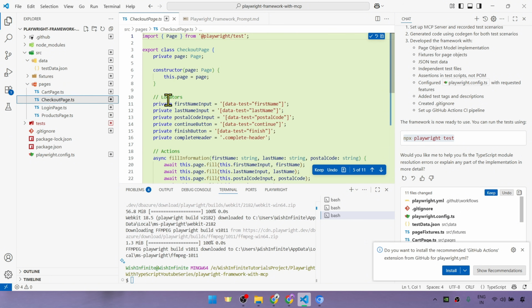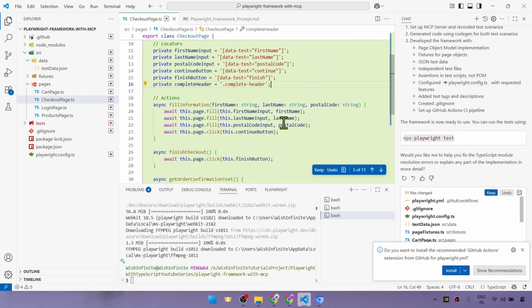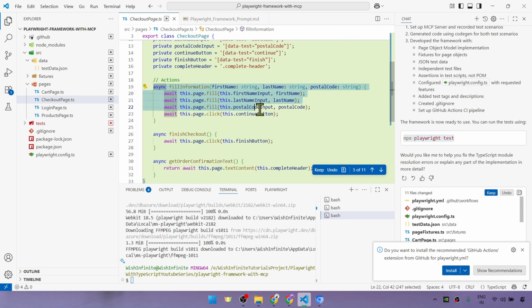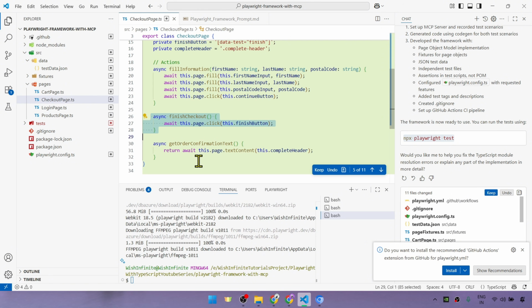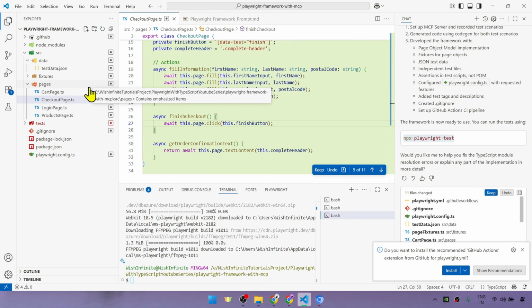And similarly, you can go through all the pages, right? This is the checkout page where it entered the first name, last name, postal code, clicked onto the continue button, finish button, and then it also created the methods, right? This one is used to fill the information, this one is for finishing the checkout, and this one is for getting order confirmation text. So like this, if you give more prompts, it will be able to generate multiple pages which are required to perform all the actions, right?